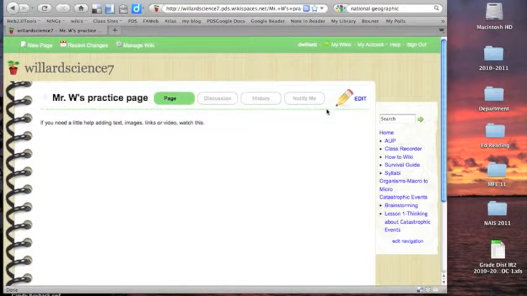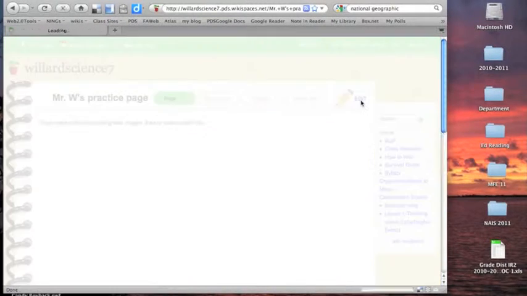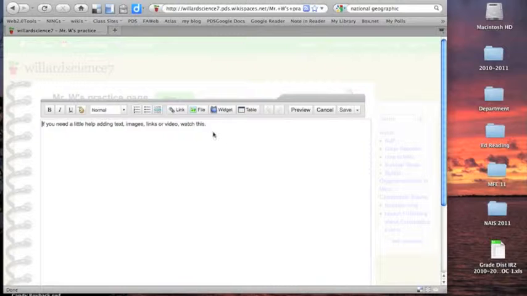Whenever I look at a page, if I look in this corner and I see edit, that means I'm logged in and I have access to edit the page. If I see a protected sign or a lock, that means I can't. First thing I'm going to do is add a little title to my page.